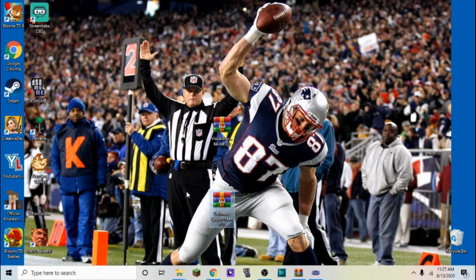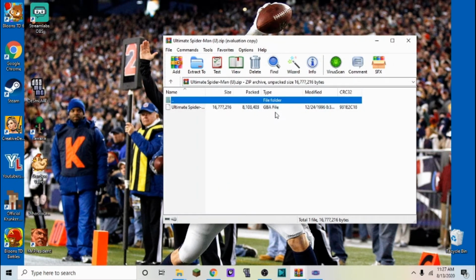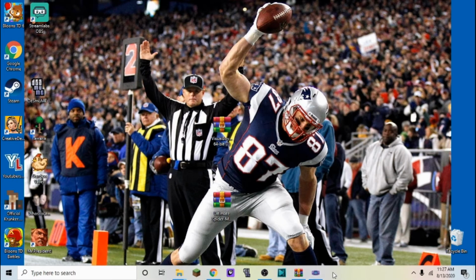Alright guys, once you're done with that, you should see pretty much a file like this. I dragged it out onto my desktop, but it should be in your download folder. Now, you don't want to double click on this. I mean, you can, but you'll literally see nothing. You can't do anything with that. Instead, you want to open up your emulator, right?